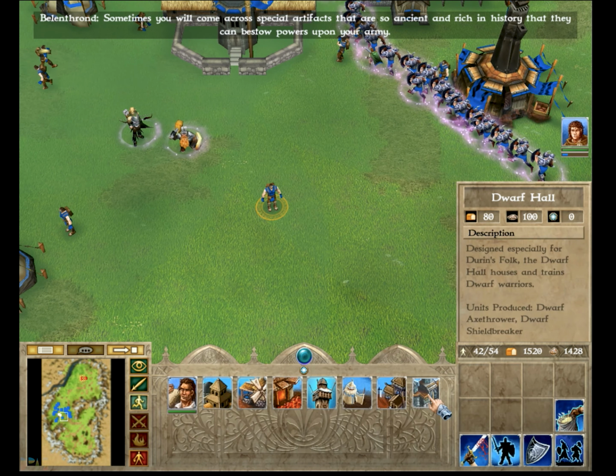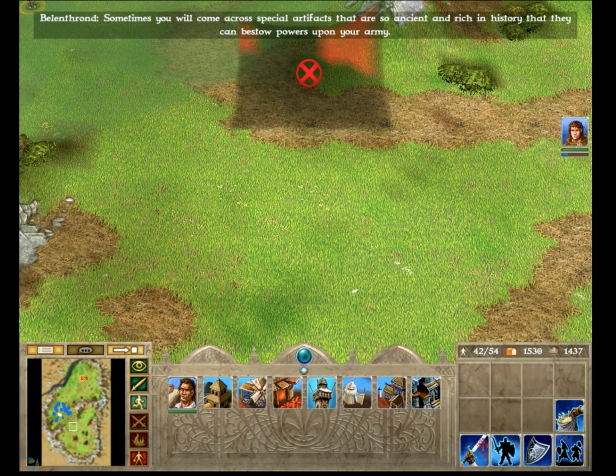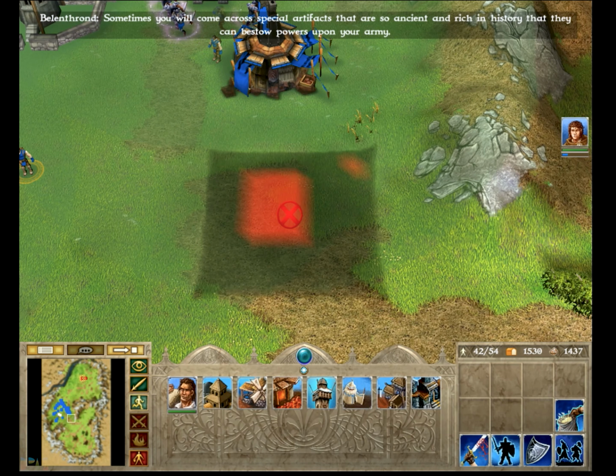Sometimes you will come across special artifacts that are so ancient and rich in history that they can bestow powers upon your army. These are called places of power. Look at the minimap, and you will notice that several more enemies have arrived. These units are controlling a place of power. Send some of your units to attack the enemies at that location.